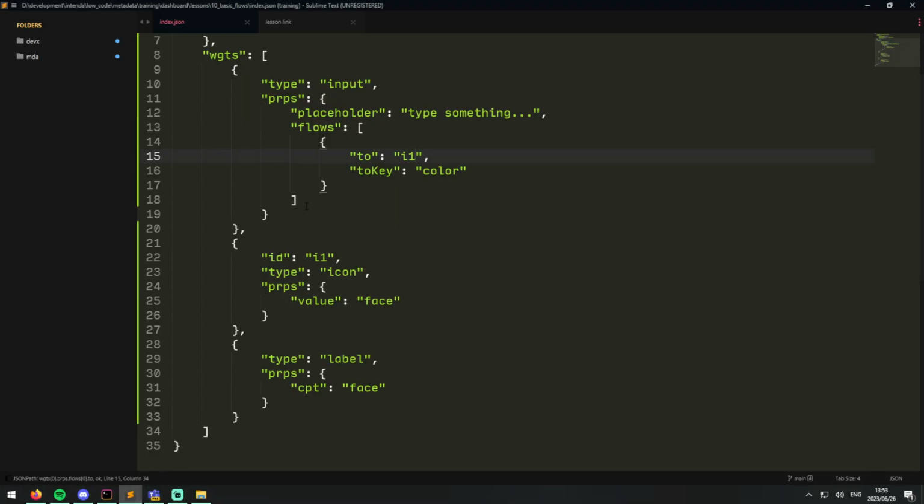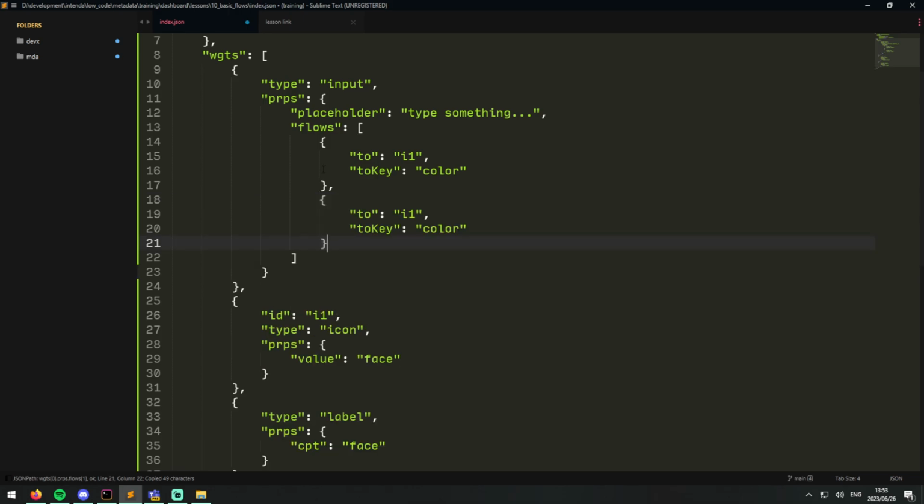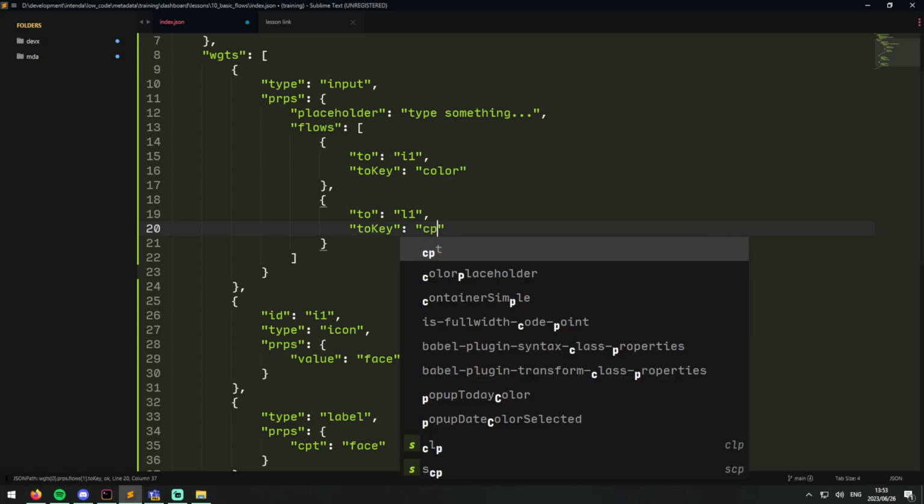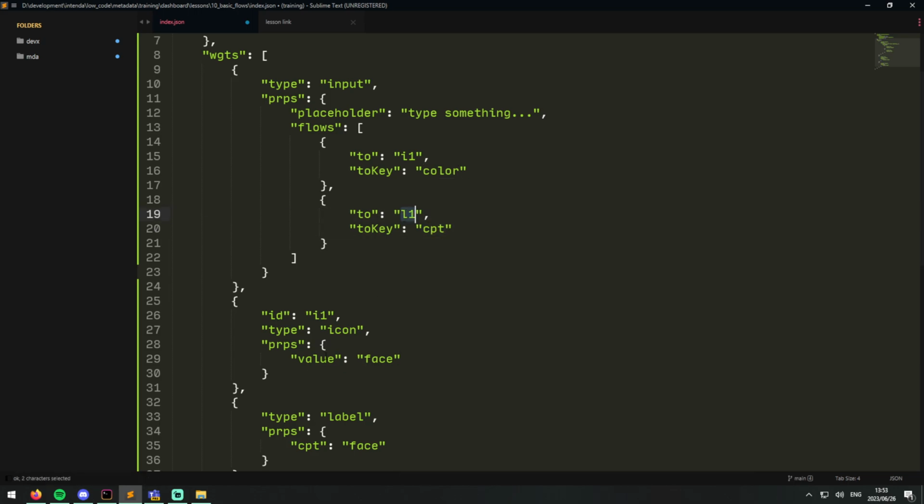And what we also want to do is when this label changes, we want to also change the label's caption to the color that we entered. So we could add another flow saying I want to affect L1 caption. Now, of course, we just need to specify this label. Now, when the input's value changes, we're affecting icon1 color and we're affecting label1 caption.